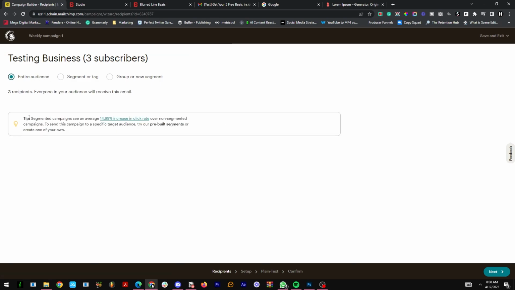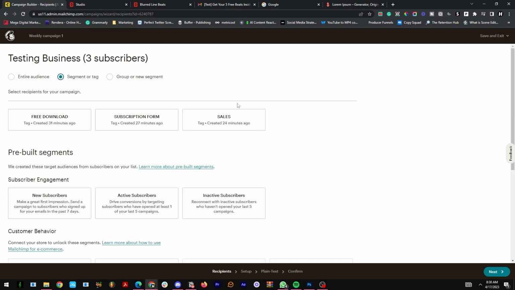But you'll see here, it says like tips, segmented campaigns see an average almost 15% increase in click rate. Not every email you send has to be segmented, but I think it's good to at least practice it, to personalize your emails of like, hey, thanks for being a customer. Wanted to keep you updated with all of my new beats. We'll actually do this here. So let's go ahead and we're going to bounce out of this for a second. We're actually going to go back and build a segment.